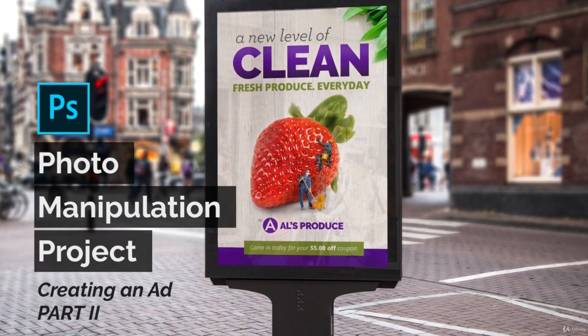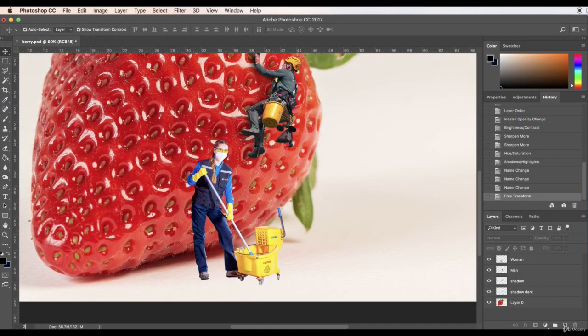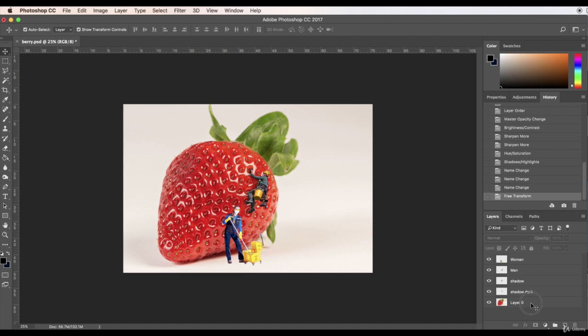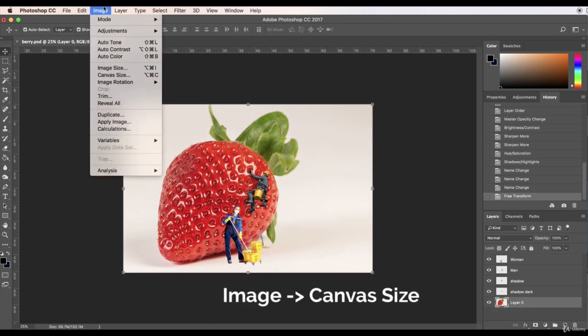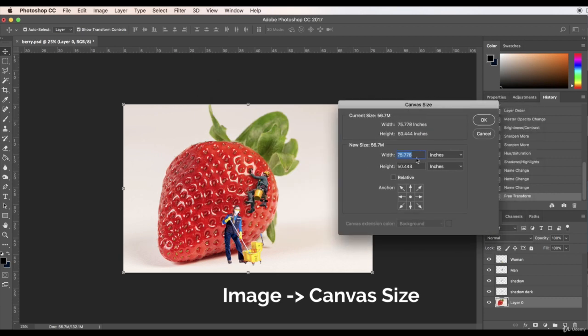So let's add shadows to the woman. And I notice we're starting to run out of background space. This will be a great opportunity for us to expand our background a little bit. So I'm going to take our bottom layer. I'm going to go to canvas size and let's go ahead and adjust this.